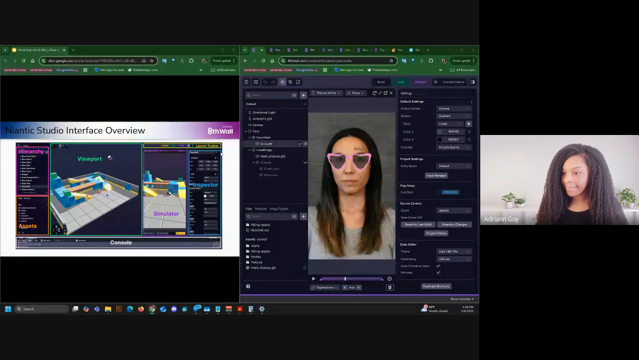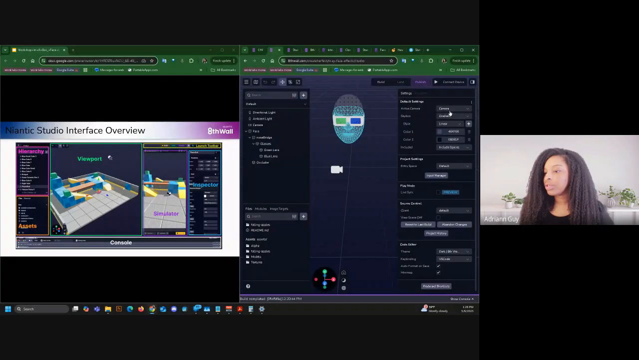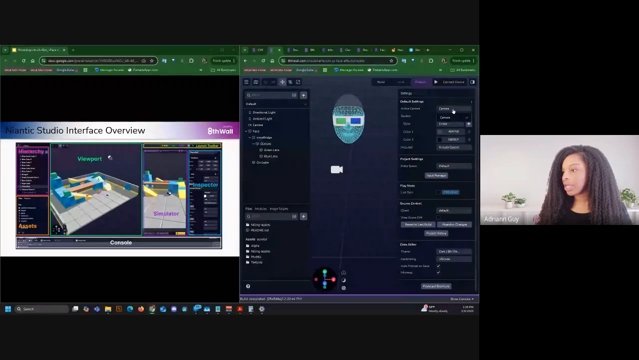Okay. And then to the far right is the inspector. So that just gives you access to your default settings to be able to change your camera, your skybox, any styles, the colors of any of the models that you're working on, your project setup settings.